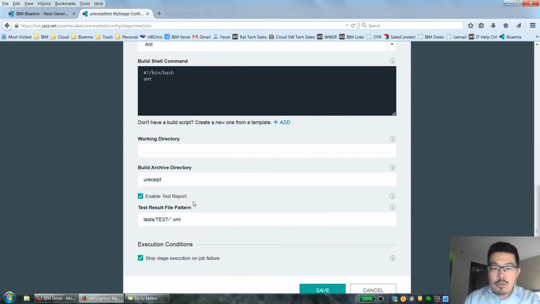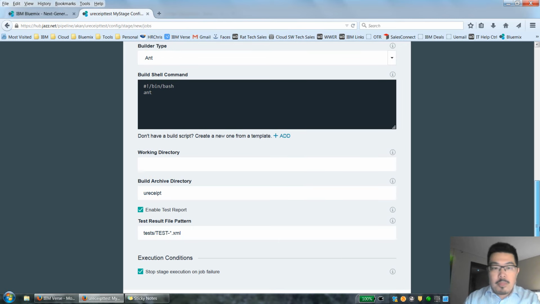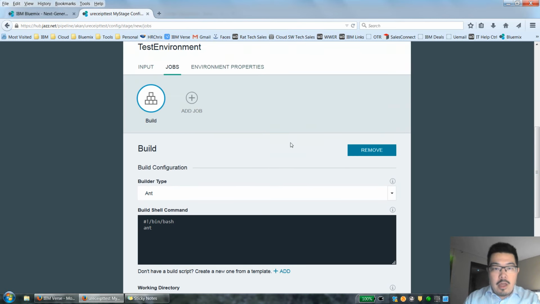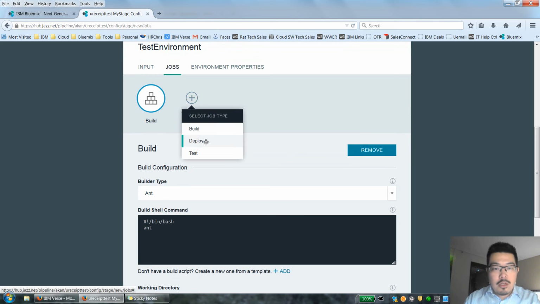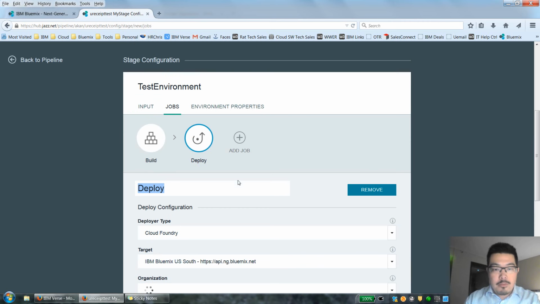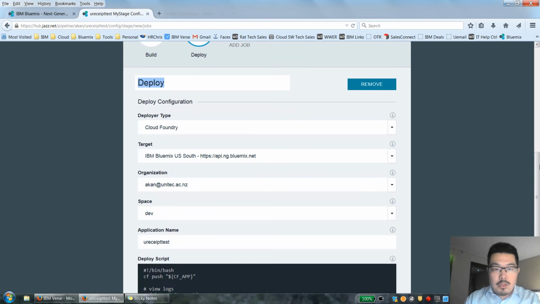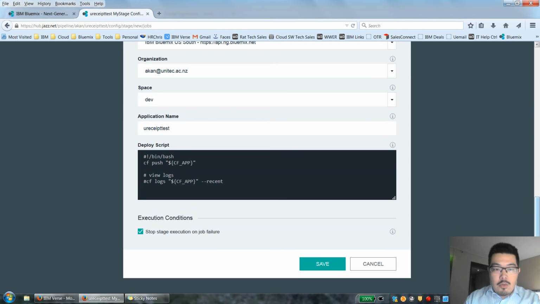And also we'll enable some tests. There are some unit tests that were created in the script. So we'll enable those, and then we'll add a second job to this stage, and it is deploying. Now the deploy job, again, we don't have to change most of these settings. They have already been selected for you. What you need to change though is the deployment script.